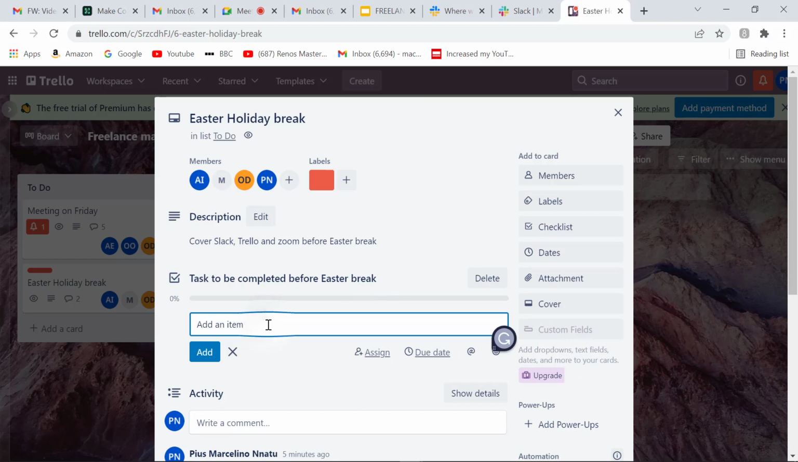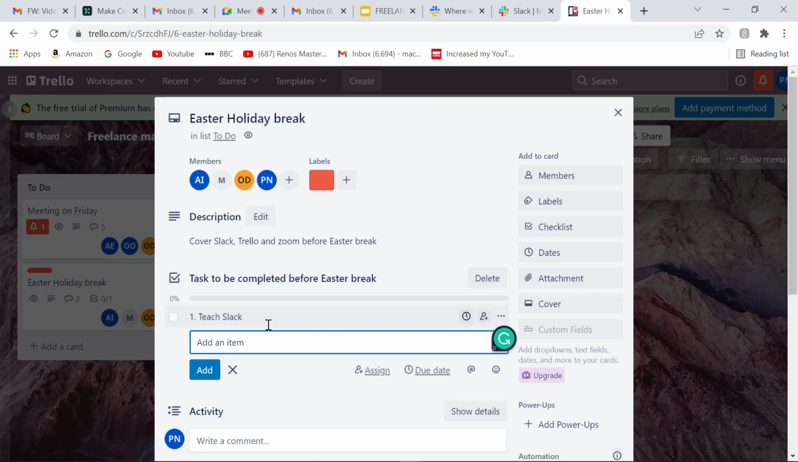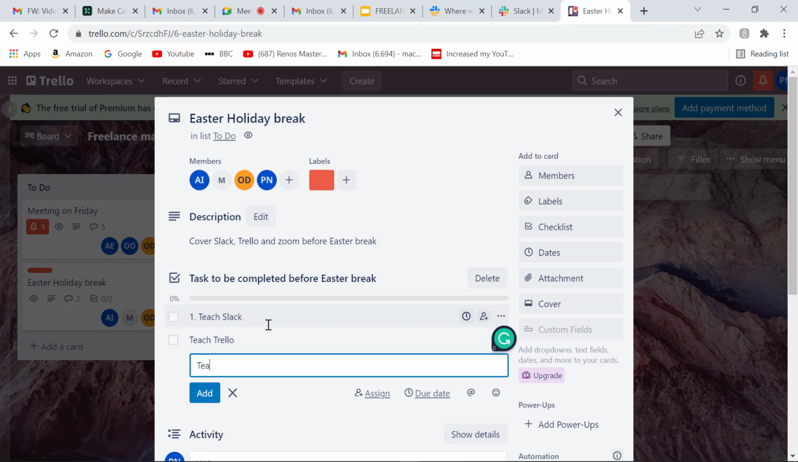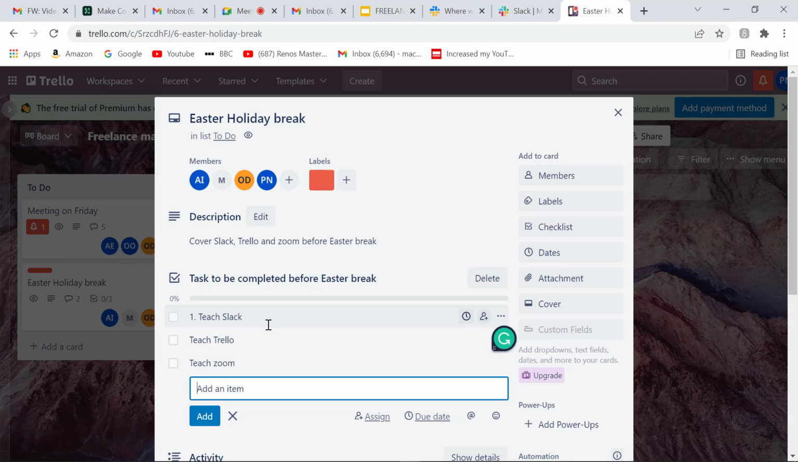And then I can say, the first task, teach Slack. This is another way to give you an assignment by your boss. Teach Slack. And then I go there, I write teach Trello, teach Zoom. You see that? And the list can continue like that.